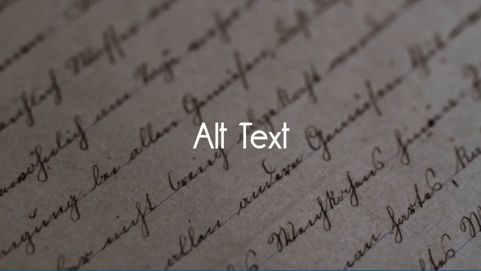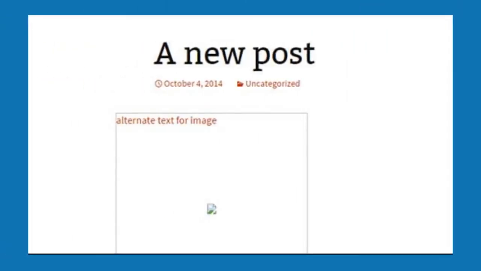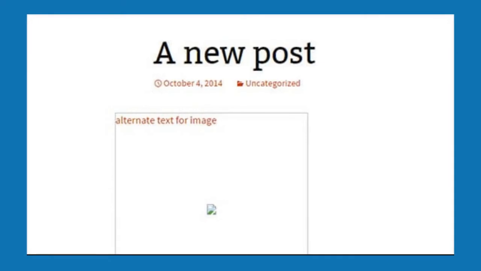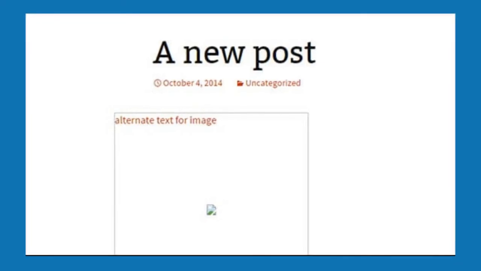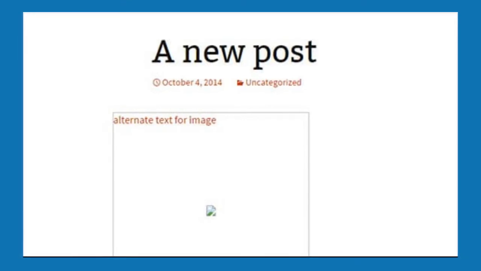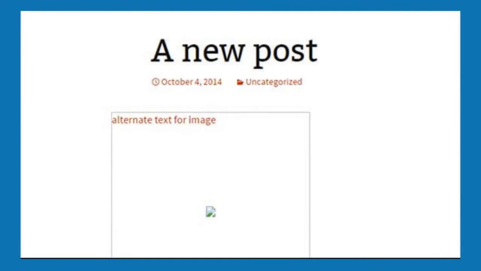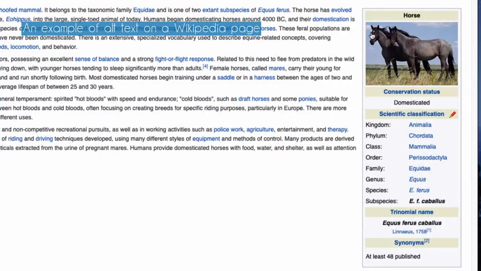Alt text. Have you ever been on a website where the pictures won't load, and instead of pictures you see text describing what the image would be? That is the work of alt text, which is the alternative text shown when an image cannot load properly. Adding alt text to your images is key to increasing your website's overall accessibility and SEO. When visually impaired users interact with your website, they most often use screen readers that read content aloud to them. Screen readers read the alt text embedded in a picture so that it is accessible to visually impaired users.